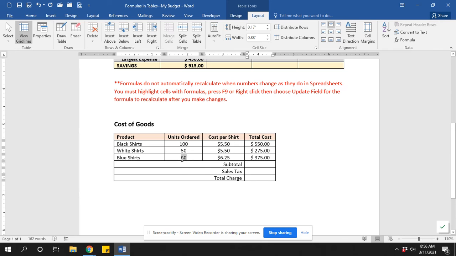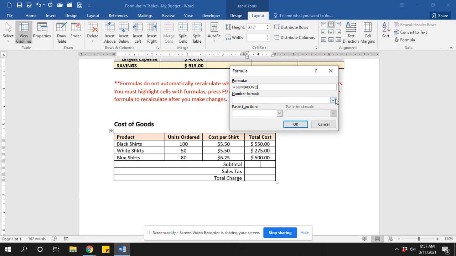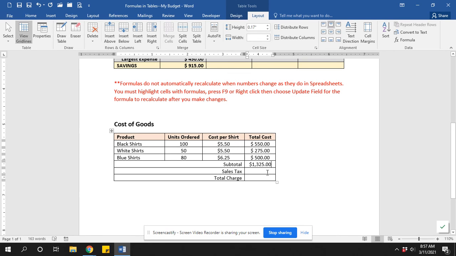And remember, if you change a number, you have to highlight the cell, press F9 for it to update. All right, now to get a subtotal, I just need to add these up. Go to my formula, that will work. Sum above, press OK.